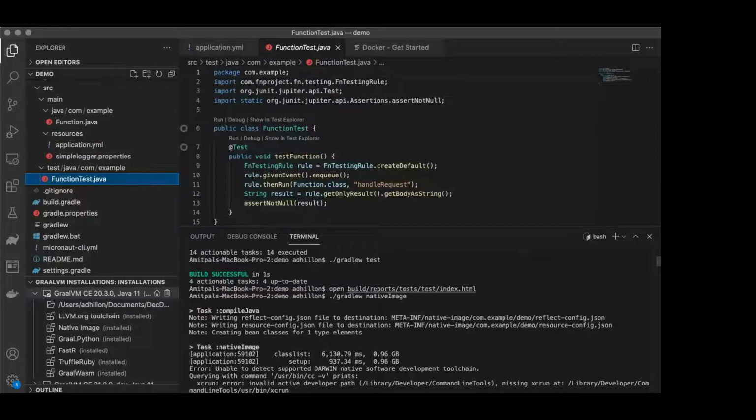build reports test index.html that you just saw, right? Essentially, that's what happens behind the scenes. And then once I open that report, you can actually see the function invocation and so forth. So from Micronaut, you can actually do that fairly easily.